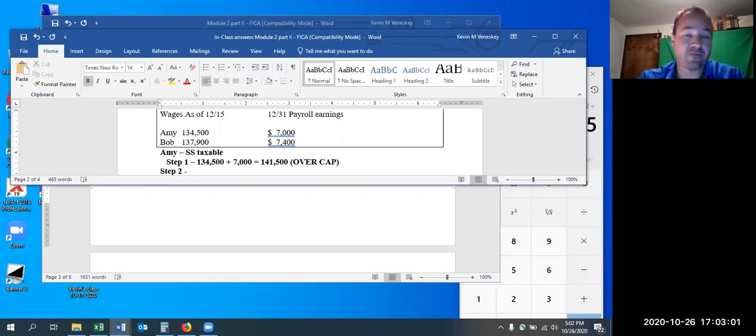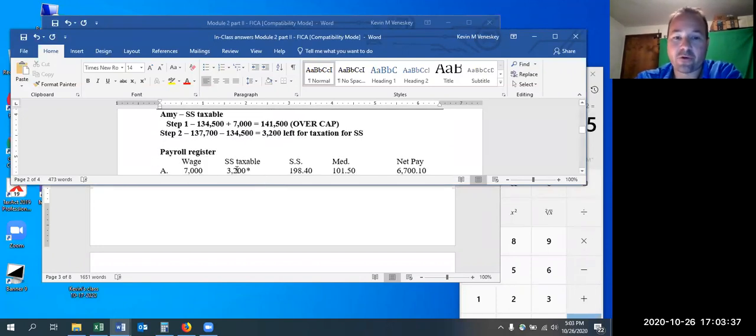Step 2 says, forget the first number that you got. Simply list the cap and then subtract out what she currently has earned and is taxed on. The difference here is what she has left for Social Security. If you do it, it comes out to be $3,200 left for taxation for Social Security. So that's where I got the 3,200.